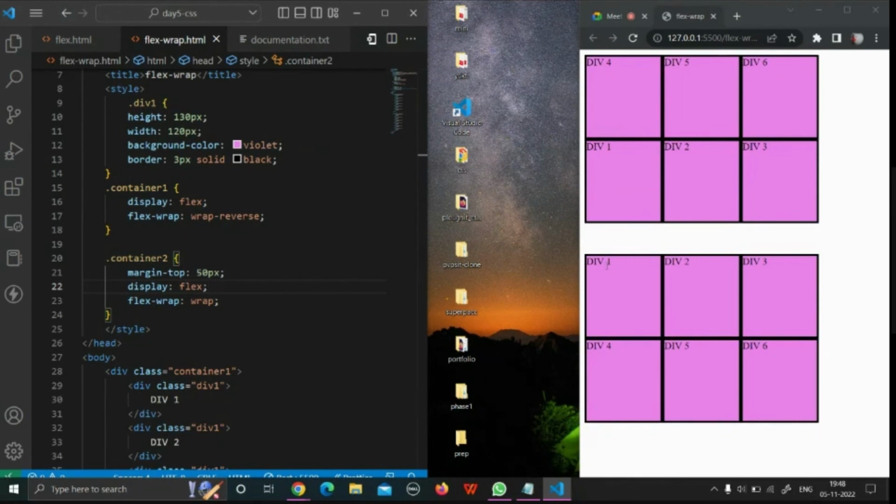The sequence is 1, 2, 3, 4, 5, 6. Whereas in the wrap reverse container, the sequence is being interchanged. That is, the rows are being interchanged. The second row in this wrap container is the first row in the wrap reverse container. Did you understand? The rows are being interchanged. So that is the difference between wrap and wrap reverse in flex wrap. And no wrap is the default.